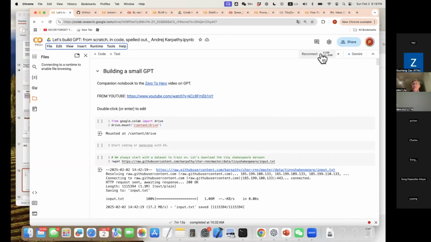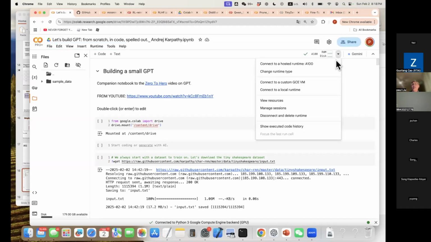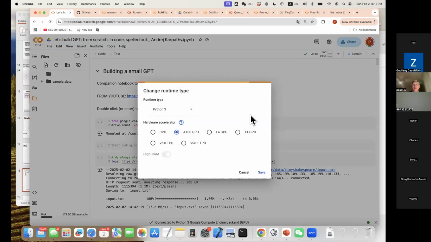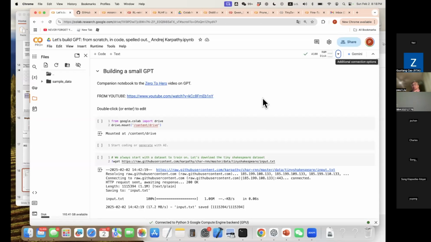So here we are on Google Colab. If you have a Gmail account, you will be able to access Colab. In Colab, if you have a free account, you can access the CPU, of course, the T4 GPU, the V2 GPU. And now I want to use the A100 to give you a quick demo.